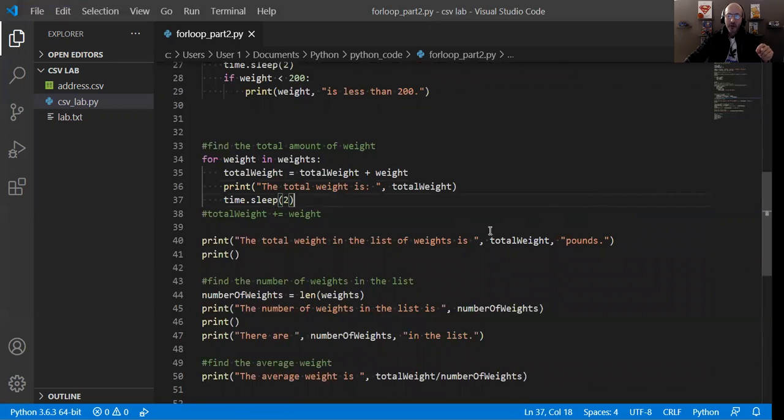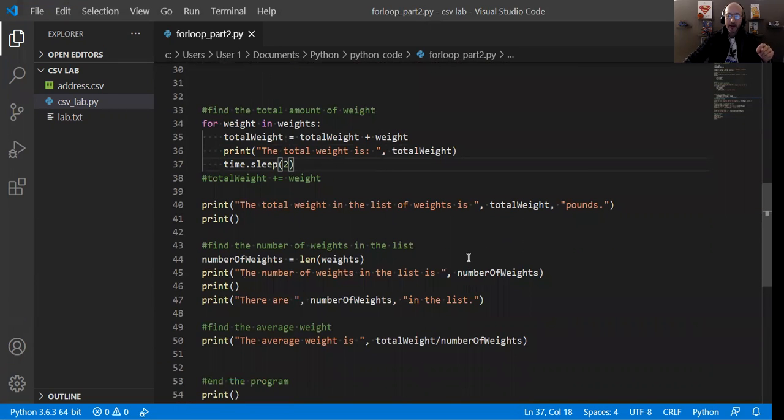So good. So we're going to do that. We're going to print it out. And then we're going to take a look at something else. We're going to take a look at the length, the LEN function.